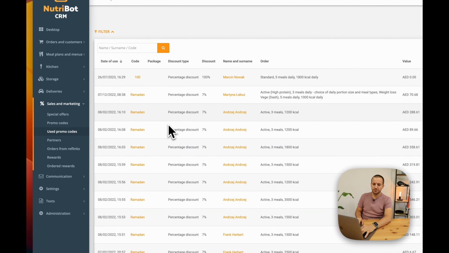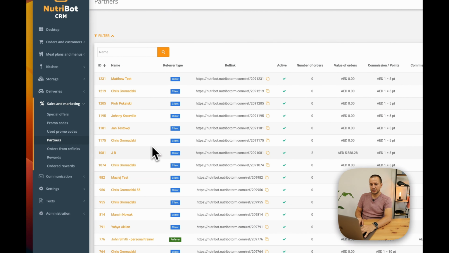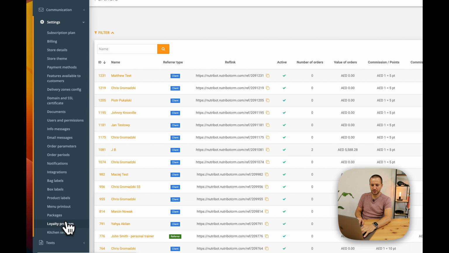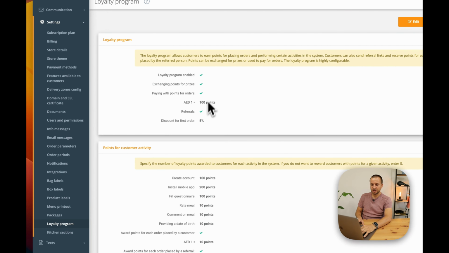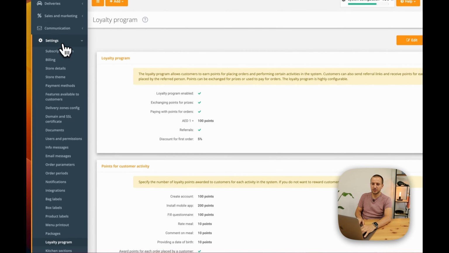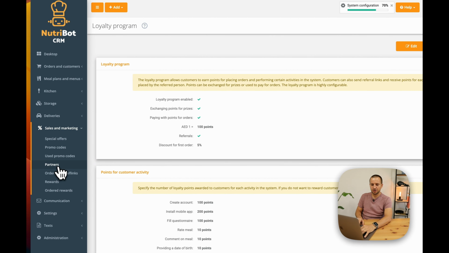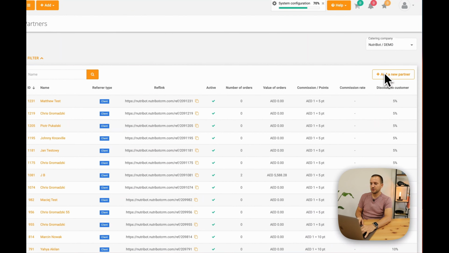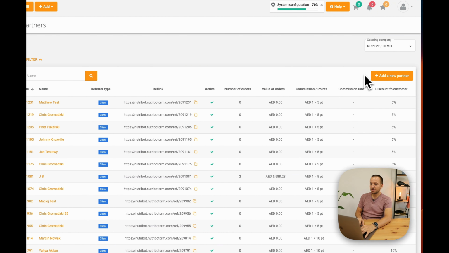There is a list of used promo codes, and here is the part of your loyalty program. So the four features below will be connected with your loyalty program. You can set your loyalty program rules here, so you can set how many points you will give your clients for what. And then here you will see your partners, so all your customers who create their referral links and would like to share your company and collect points. You can also create more business-like partners here and money-based referrals, and you can share them with influencers, for example.